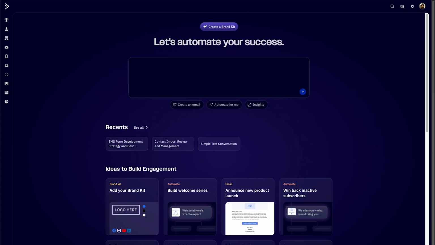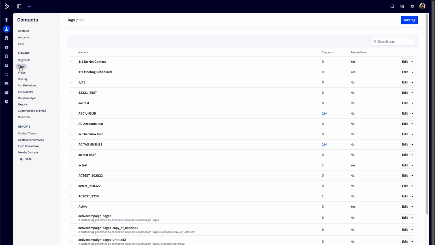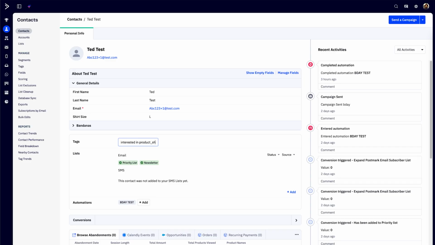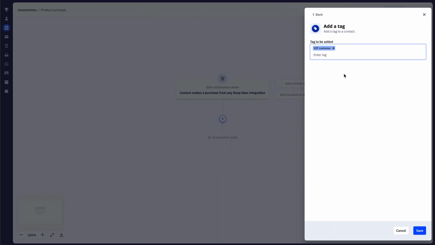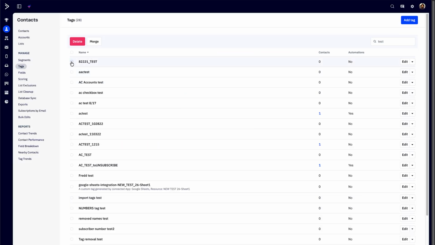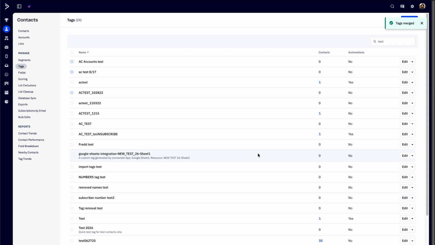Click on Contacts in the left navigation, then click Tags. This is your tag manager where you can see all your tags in your account. To create a new tag, click Add a Tag and enter the name. You can also create tags on the fly when adding a new contact, building an automation, or setting up a campaign. The Tag Manager also lets you merge duplicate tags, delete unused ones, and see which contacts have each tag.